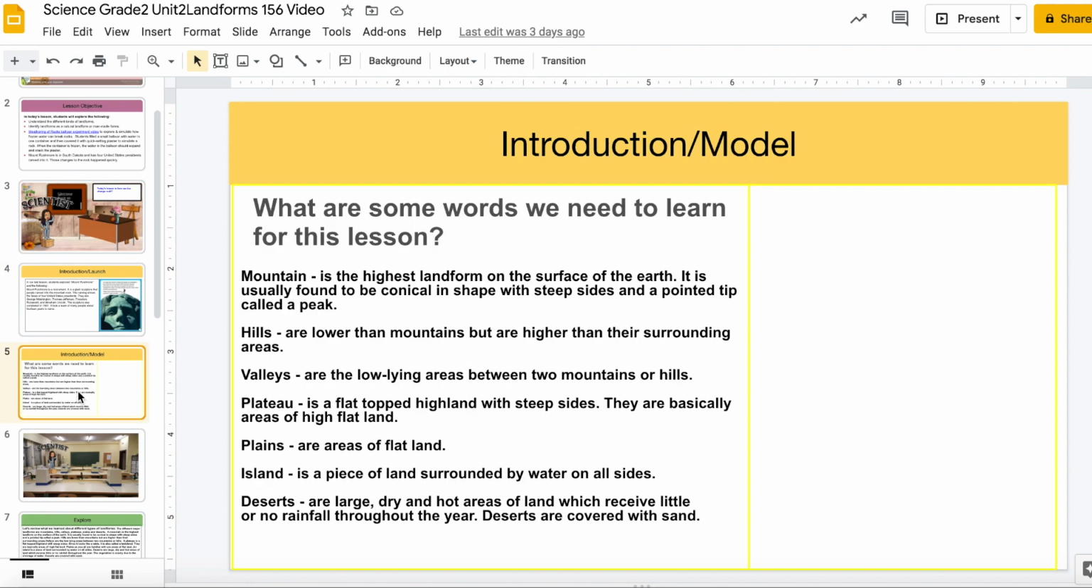Now, let's introduce some words we need to learn for this lesson. Again, mountain is the highest landform on the surface of the earth. It is usually found to be conical in shape, which means cone-shaped, with steep sides and a pointed tip called a peak. Hills are lower than mountains, but are higher than their surrounding areas. Valleys are low-lying areas between 2 mountains or hills. A plateau is a flat-top highland with steep sides.